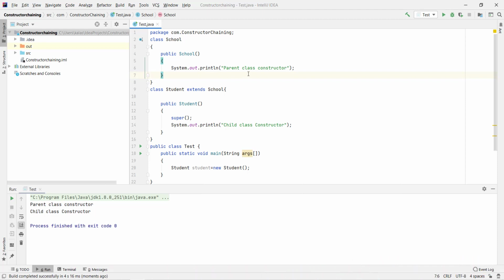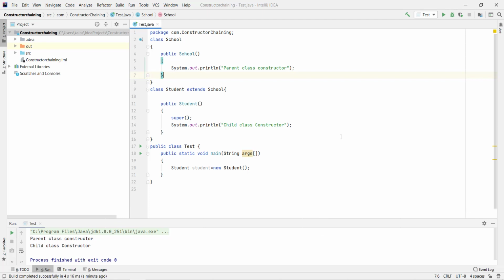See, the parent class constructor gets executed first and then the child class constructor print statement gets executed. We are getting the output. Now I am done with explaining constructor chaining.